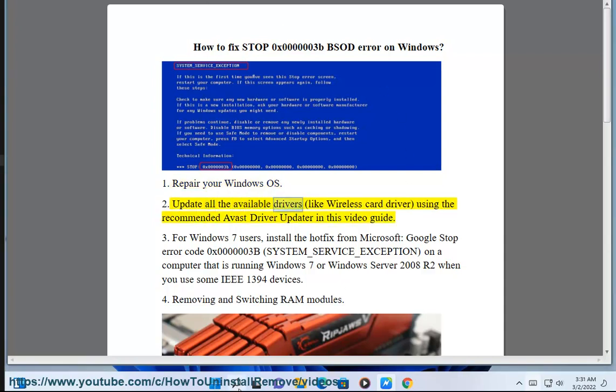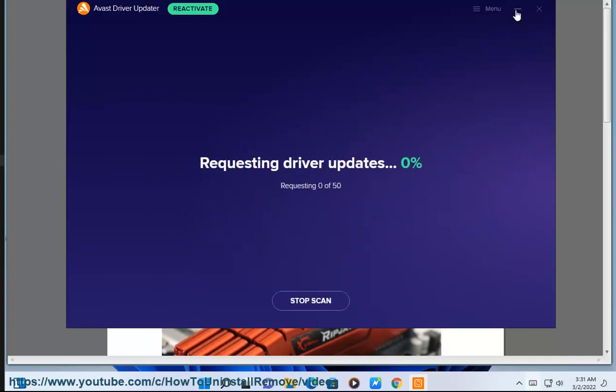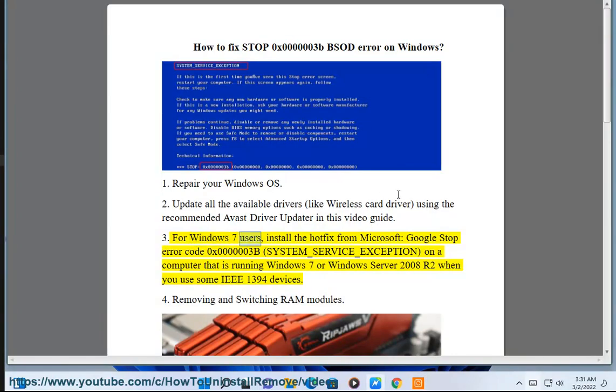Update all the available drivers, like wireless card driver, using the recommended Avast driver updater in this video guide. 3. For Windows 7 users, install the hotfix from Microsoft, Google stop error code 0x0000003b, system_service_exception, on a computer that is running Windows 7 or Windows Server 2008 R2 when you use some IEEE 1394 devices. 4.